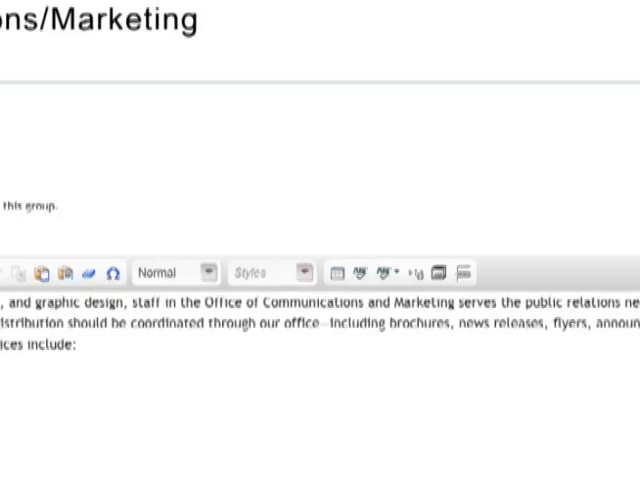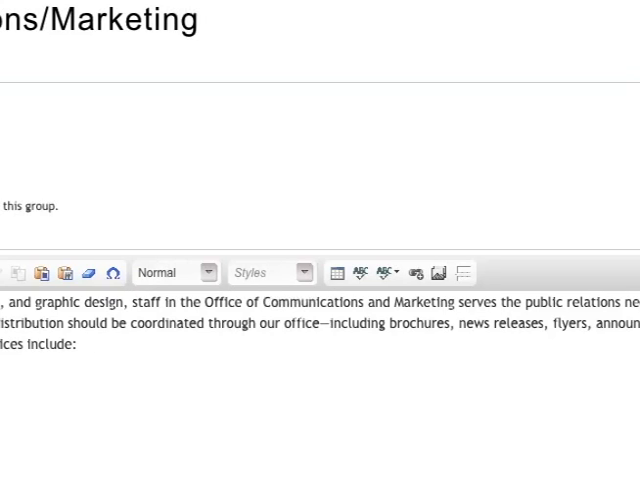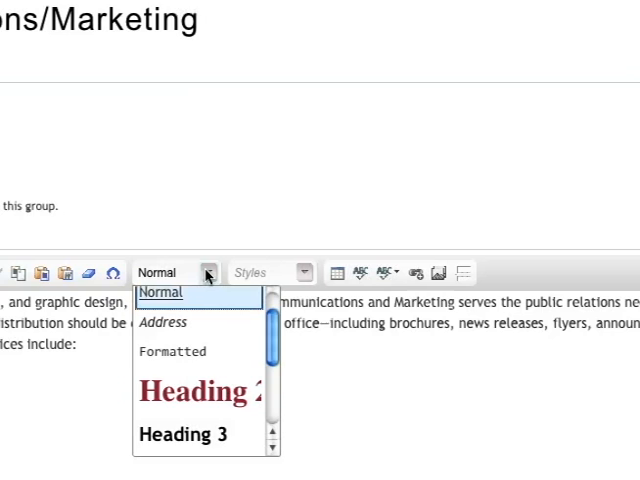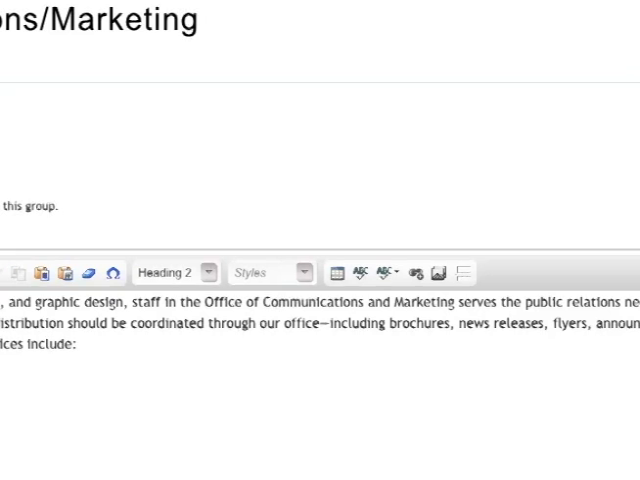Now, in order to change the styling on this new paragraph in this new section, I can click on these headings here and choose a heading. Heading 2 will give me the largest. If I hit enter, I will enter a new paragraph.